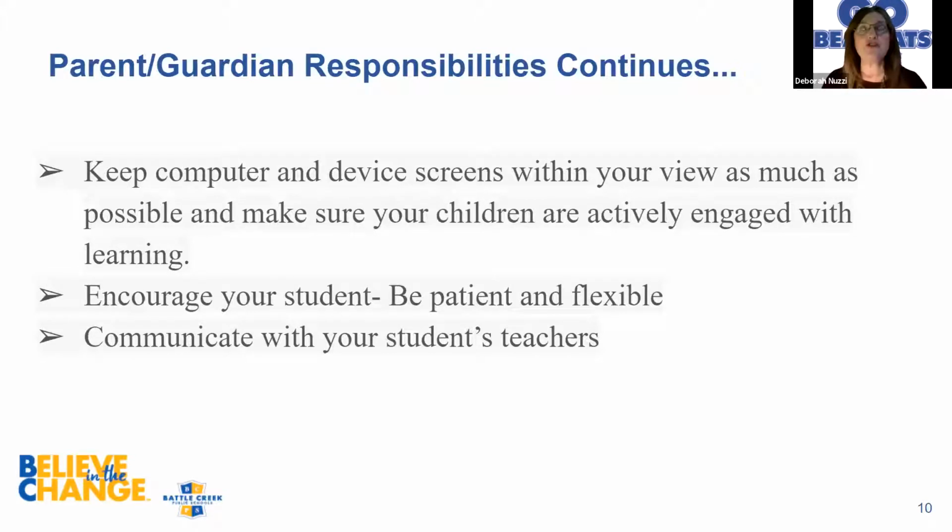We also need you to make sure that your information in Skyward is correct, because that's the email we are using to give you a parent login on Odysseyware so that you can monitor your child's progress.